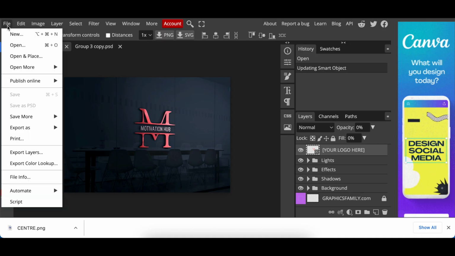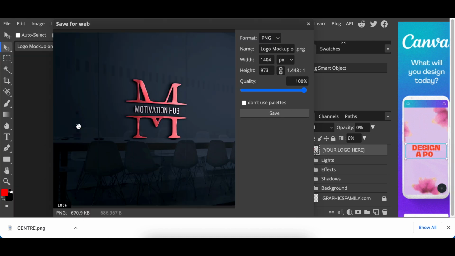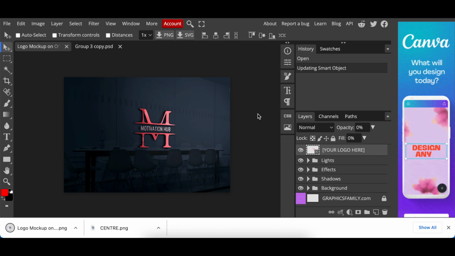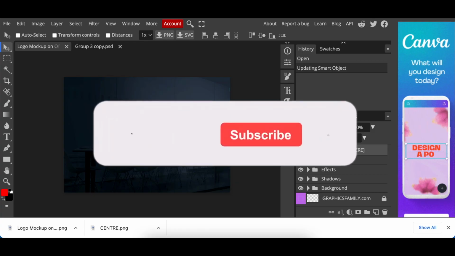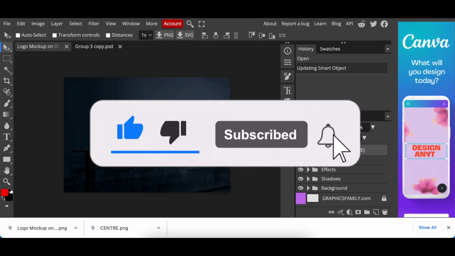You go File and you export it as a PNG or whichever format that you would like to have it as, and then you click on Save. If you're not sure which format to use, then watch this next video that's going to guide you, telling you which file should you send when you're sending a design.